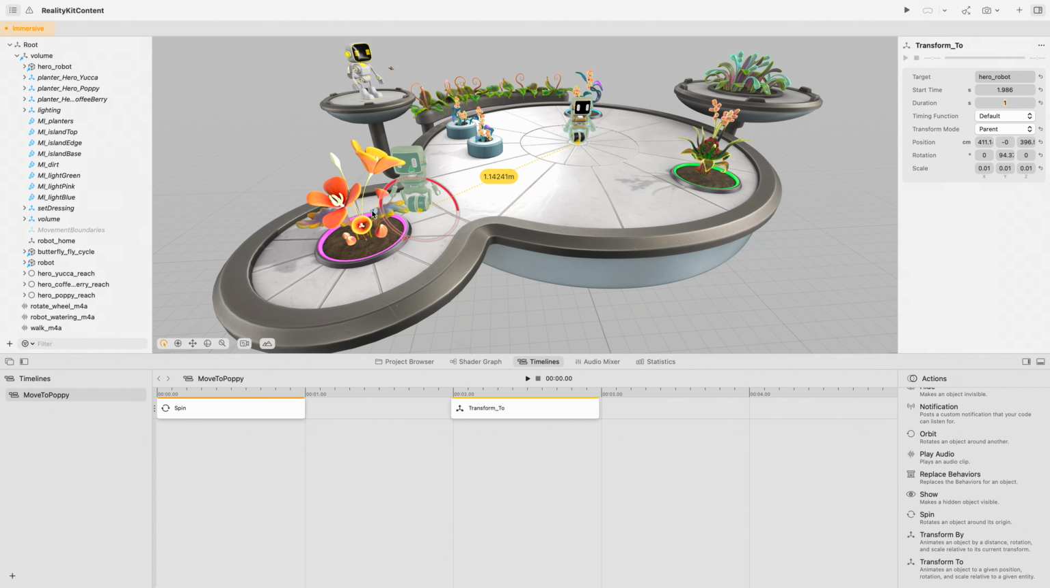All right, I think that looks pretty good. Now let's change the duration of the transform action. I'll change it from its default duration of 1 second to a larger number. This will make the robot take a little longer to move to the plant. I can do this by dragging the trailing edge of my action in the editor. Or I can set the duration in the inspector panel.